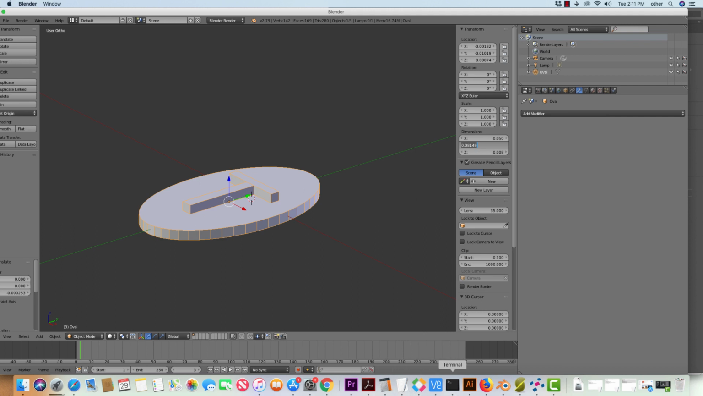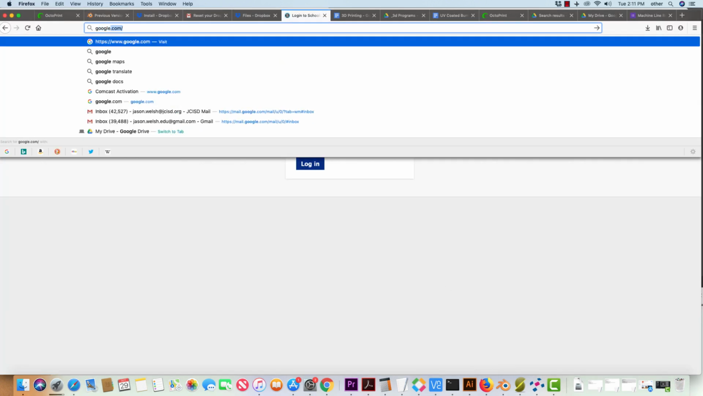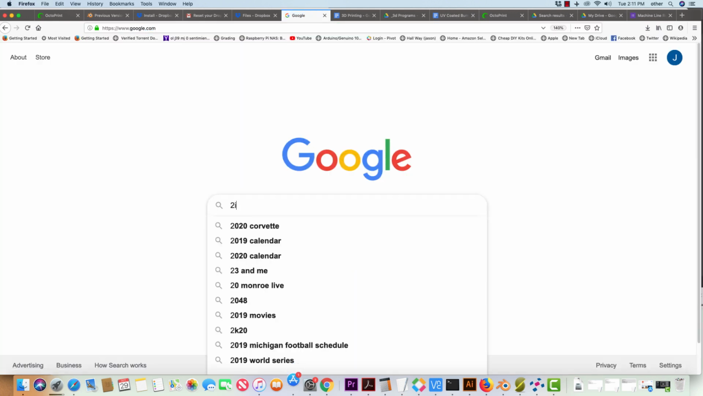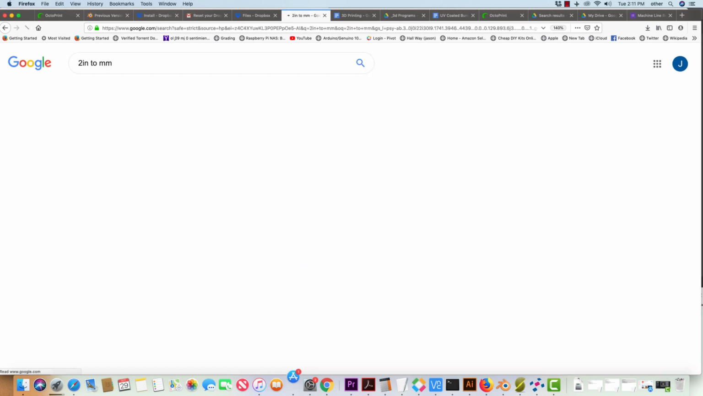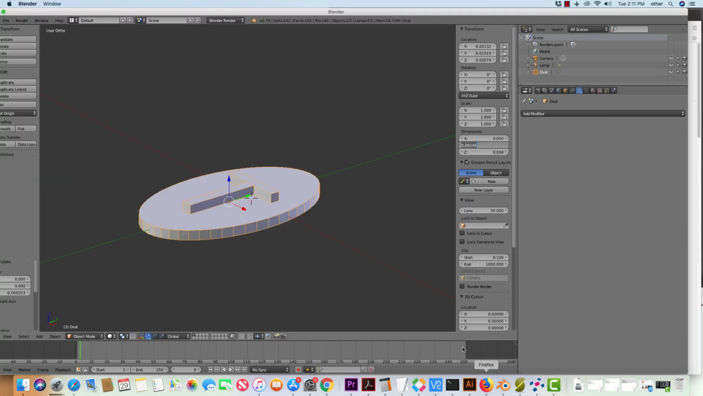Alright, well, what is 2 inches in millimeters? You can use Google if you want. Doesn't matter to me. Just type in 2 inches in millimeters. So it's around 50 millimeters. Nice. So let's go to Blender and go to our scale.